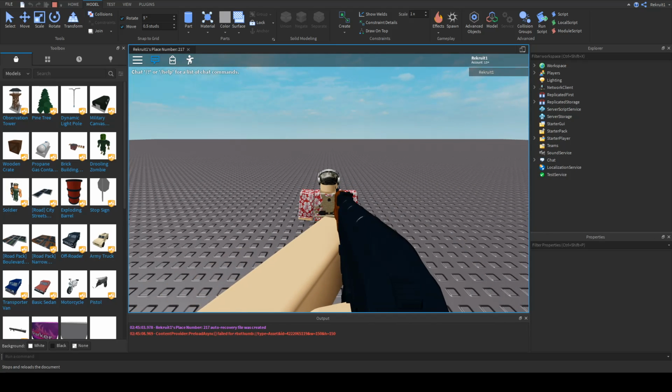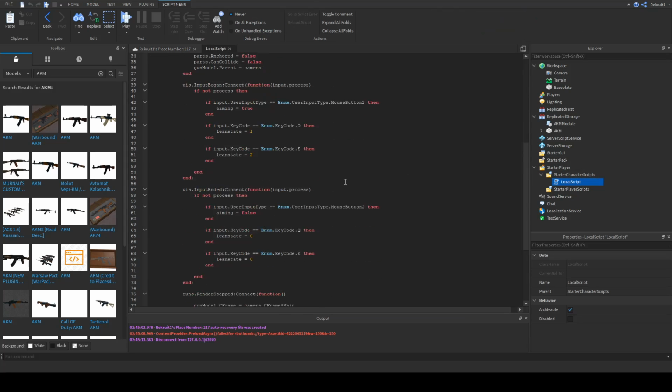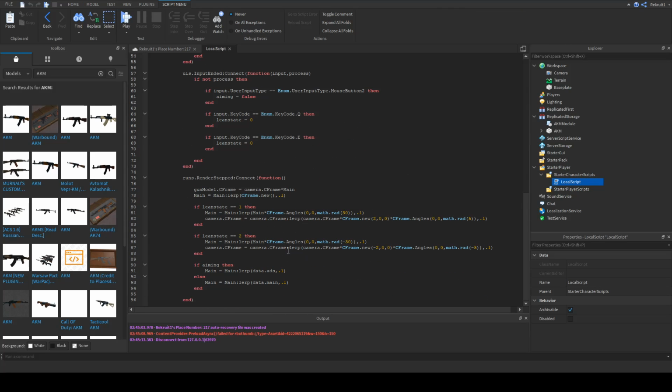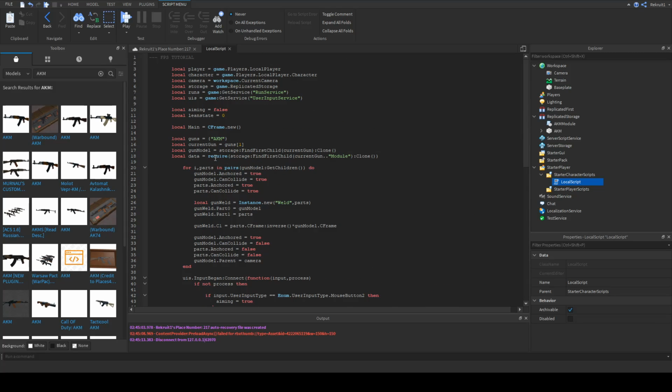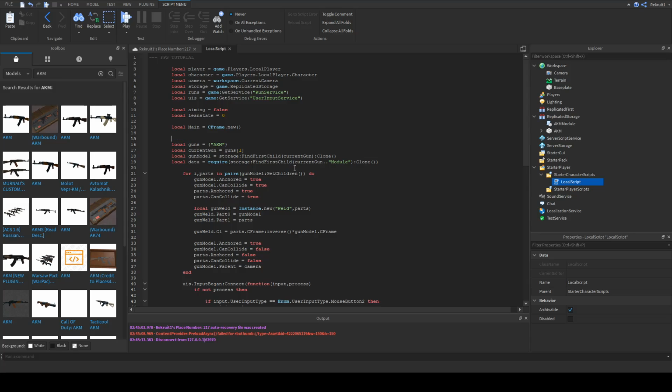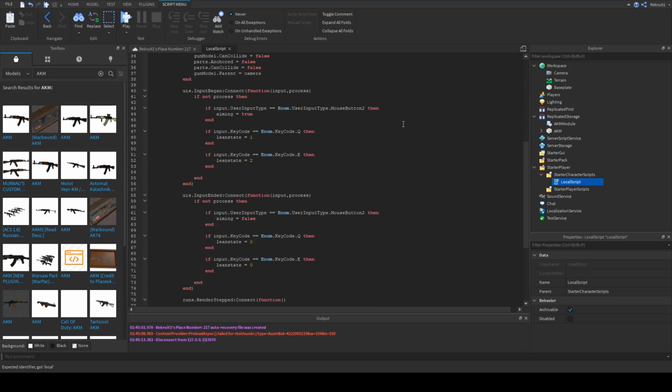It was not right, so I have to fix it again. Okay, so what we're going to do is take this negative and swap it around. Okay, so let's do a different thing here. Let's try to make this a little bit smoother. So instead of main, we'll do local, and then we'll do camera main cframe.new. Good to go.